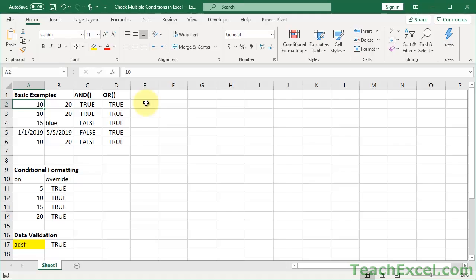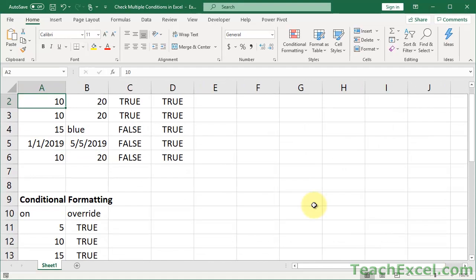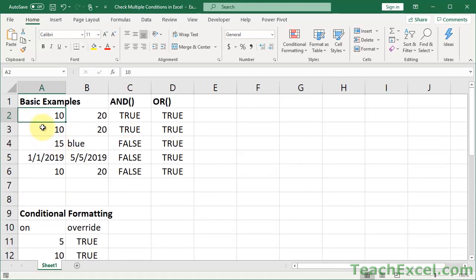Alright, so checking multiple conditions means I want to know if something is true or false. Is it bigger than this number, smaller than this number? Is it this text or not this text? So let's go with very basic examples to begin with. These are values, just hard-coded values. These are hard-coded dates. And here we're going to do some simple checks.